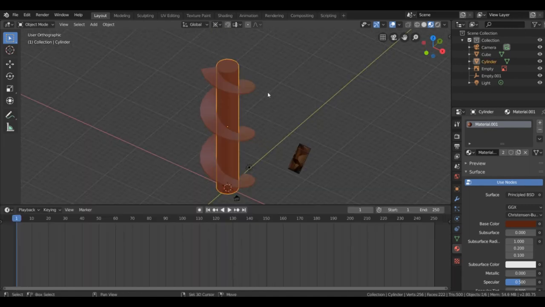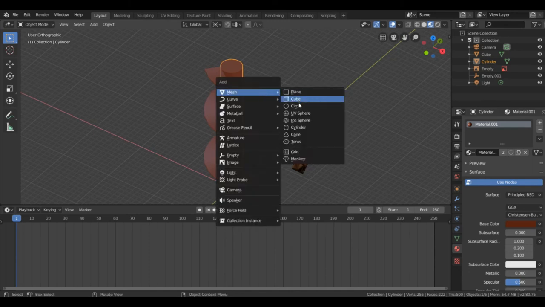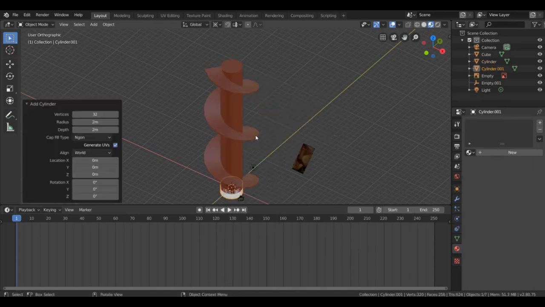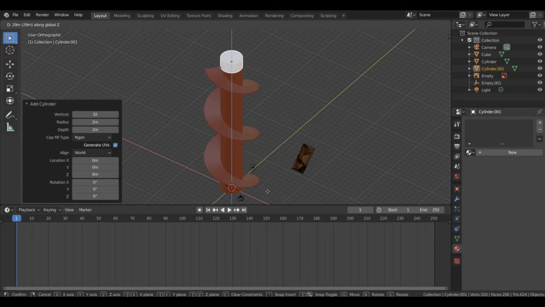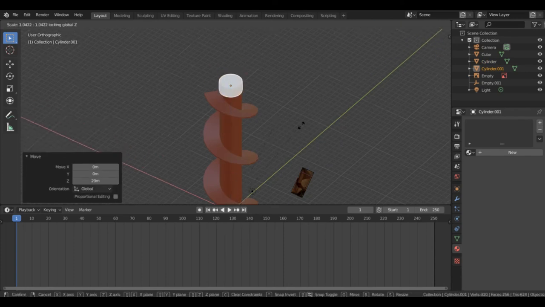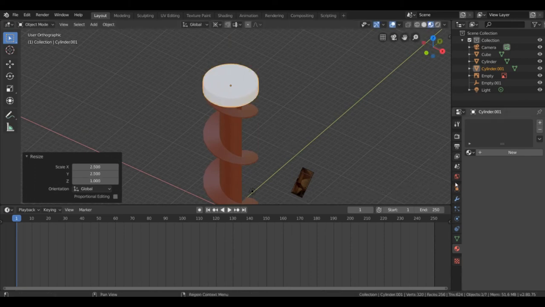Before we finish up, we can just do a couple of things here. Add a cylinder for the top platform that the player actually stands on. And we can use Shift C to scale it up. Okay, let's give this a material.